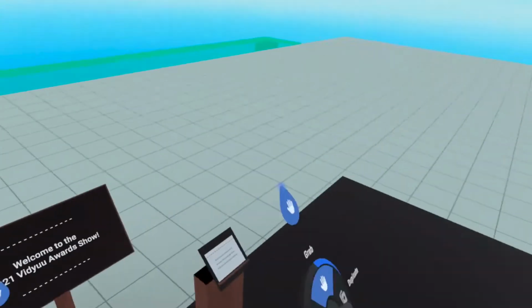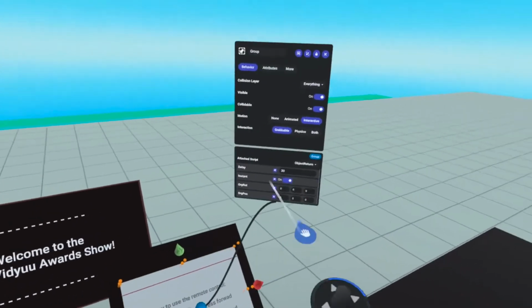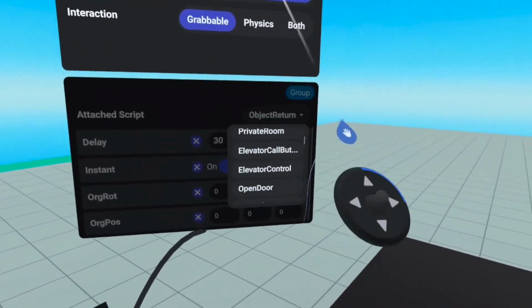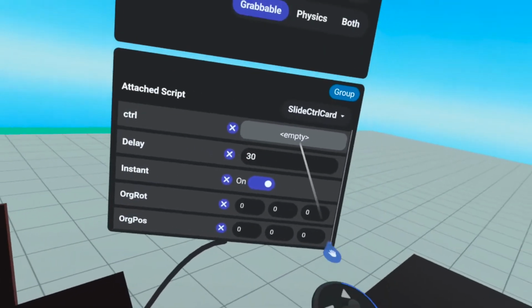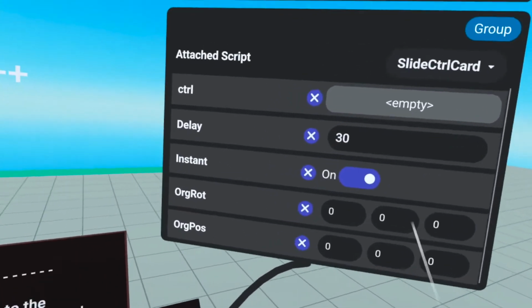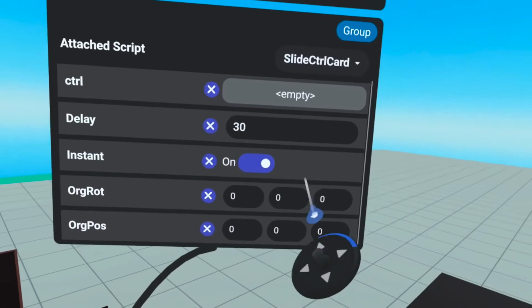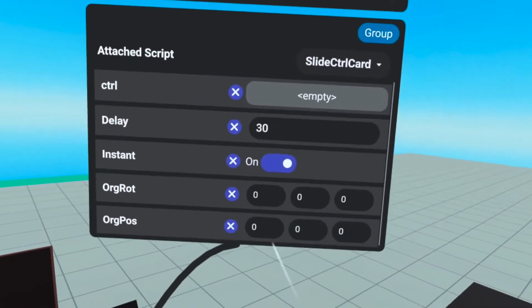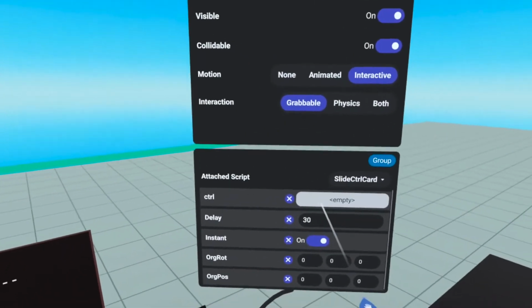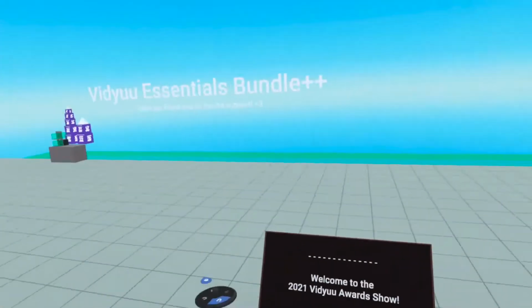And then over here, we just need to reference that on our card. So under object return, scroll to the very bottom and select slide control card. So now we have that same script, but different. And also, if you want to change it later when you're using this, you can change it from instant to delay, and then it uses this delay value. But we're going to leave instant on. And then we need to reference our controller. So let's go get that.